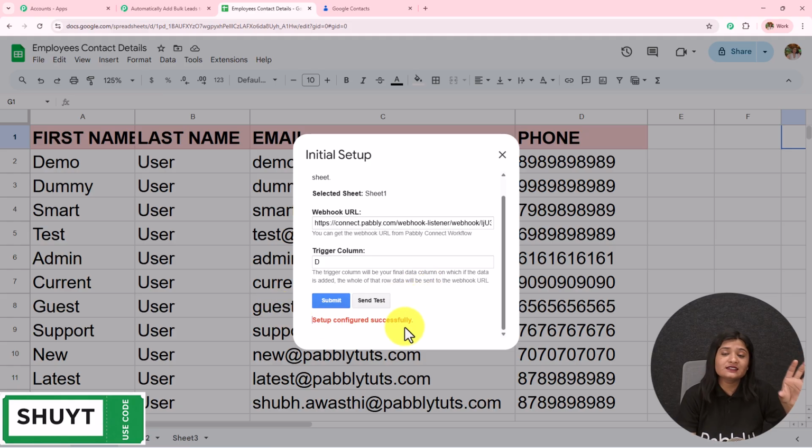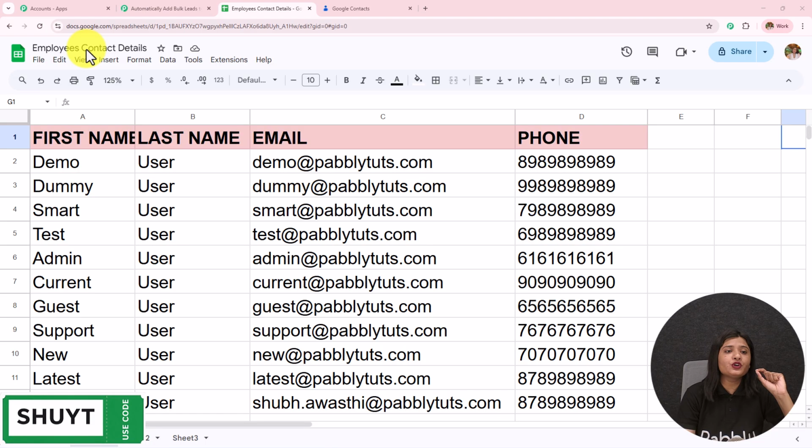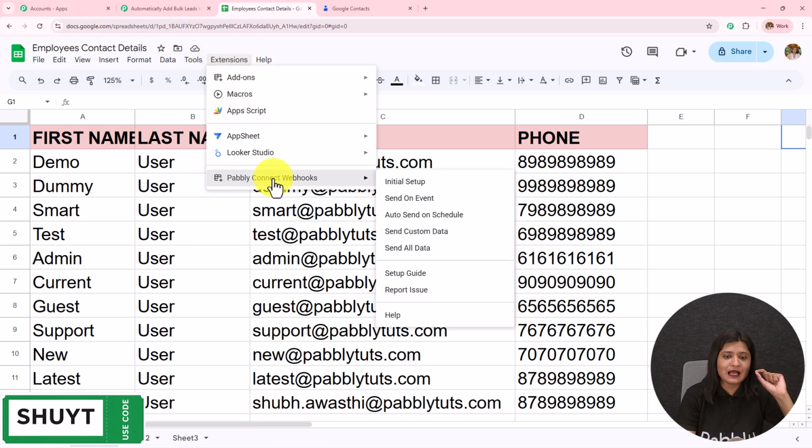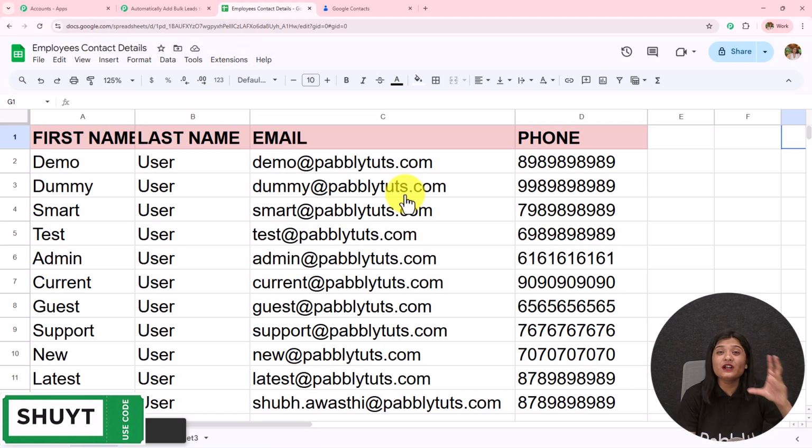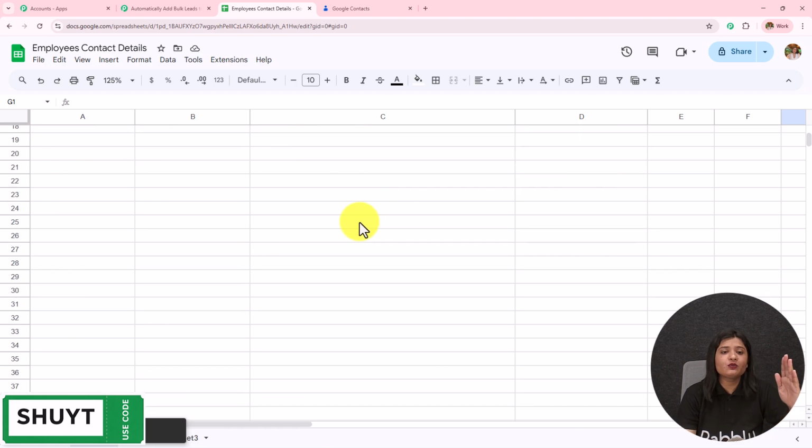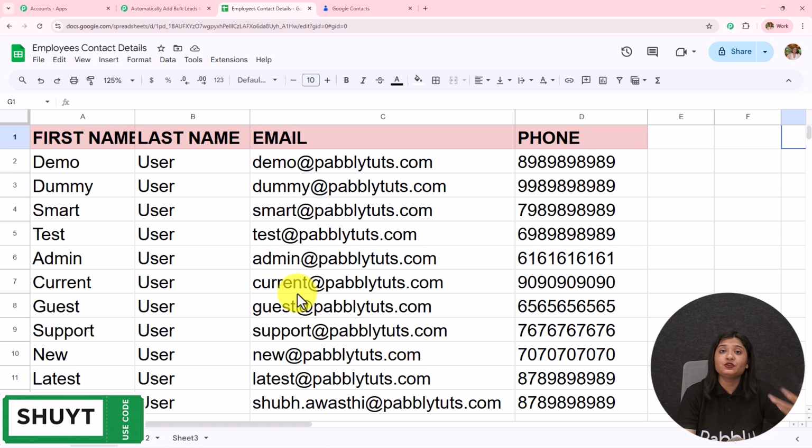We have to click on this because we have to make the configuration of this webhook URL in this particular spreadsheet, and now we have to follow a very important step. We have to go towards this extensions, click on this Pabbly Connect webhooks, and then click on the send on event. So this step will make sure whatever data we add in future, it is sent to Pabbly Connect.